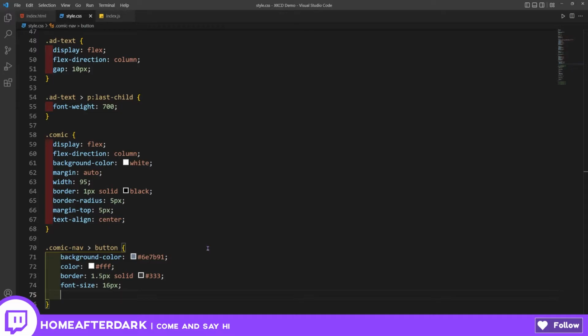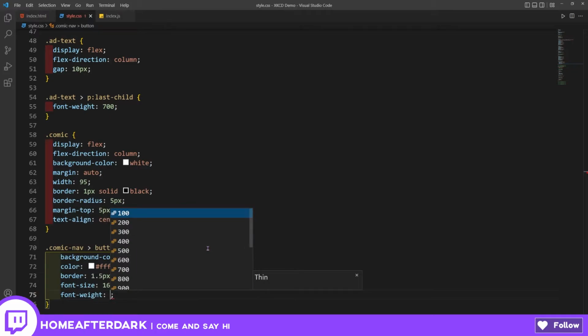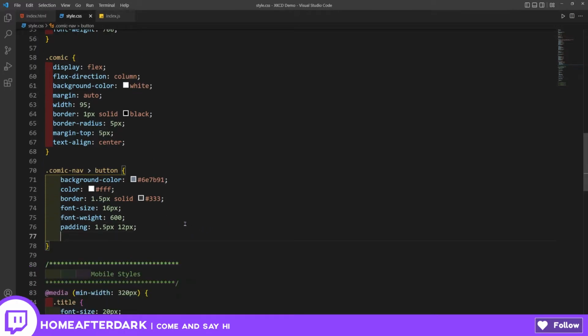Let's see what's next here. So we have the font weight, which is like how thick it is, right? It's going to be 600. And then we want to do a padding. I'll do 1.5 pixels top and bottom, and then 12 pixels on the side to give it a little bit more width there. Once again, it won't be perfect. This is kind of an upgrade-ish from the existing product. But every iteration, you have to start with a minimum viable product, right?